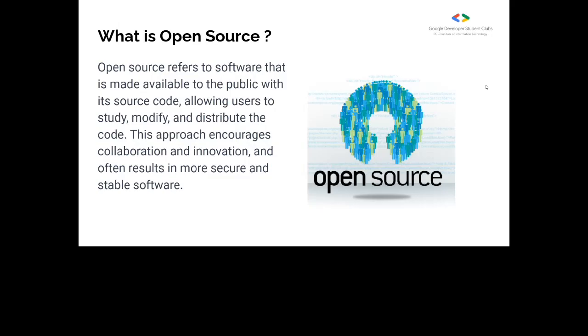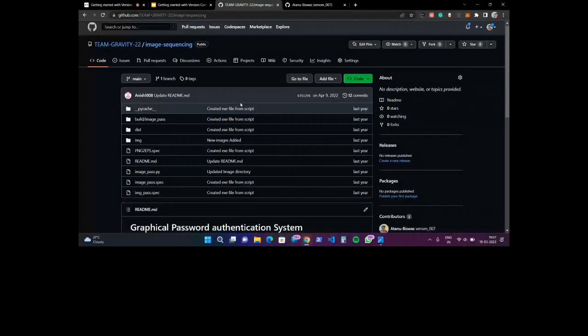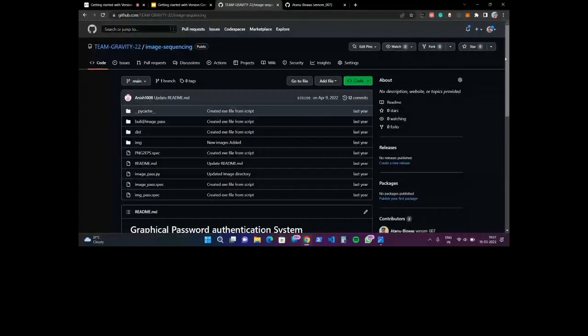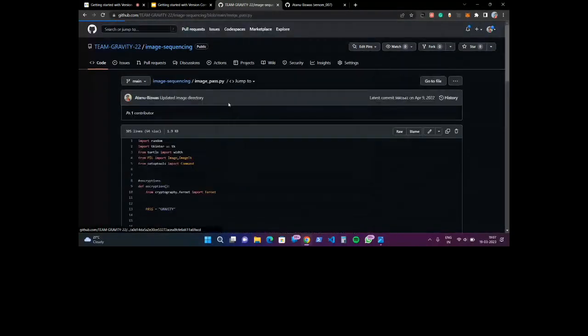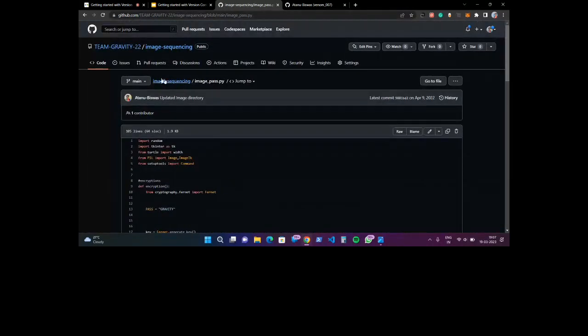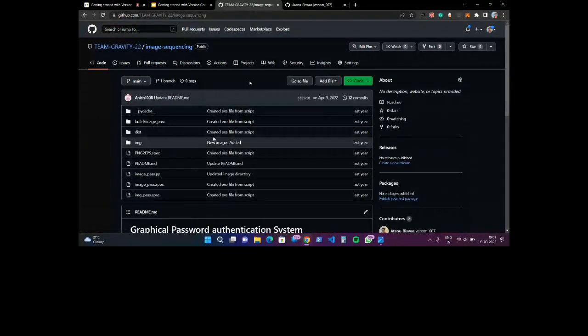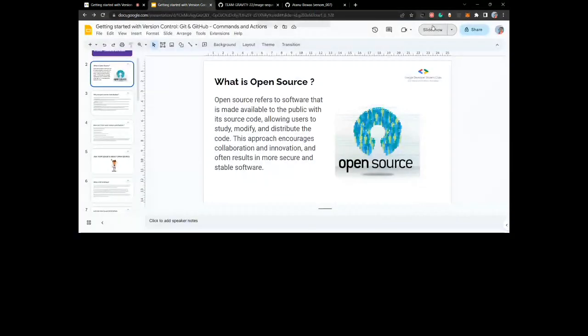Open source basically means a software source code publicly available on the internet, and you can contribute to that source code if you want. Let me explain. This is a GitHub repo, or the source code of a software. It is publicly available, so you can see the code and other things, and if you want, you can also contribute to this code. So this is basically what open source software means.